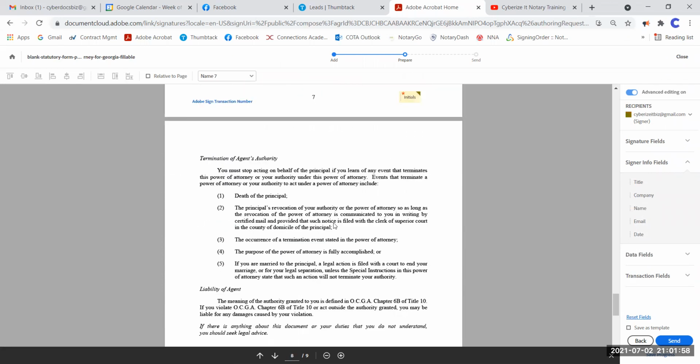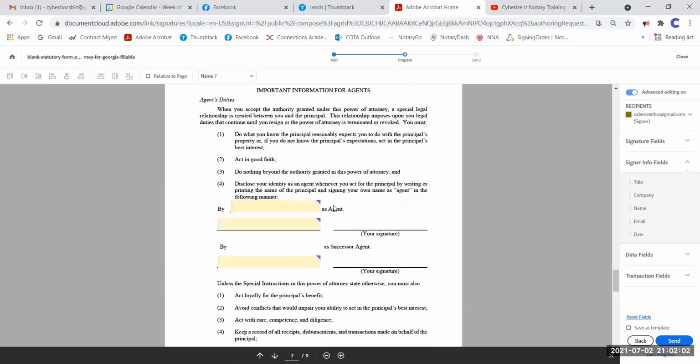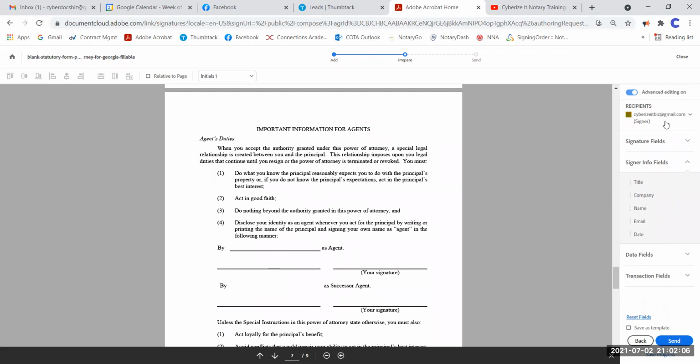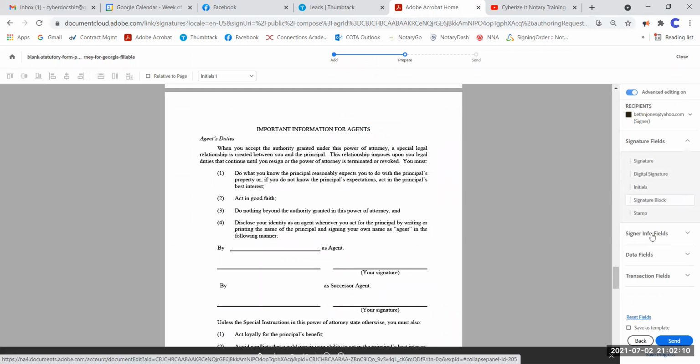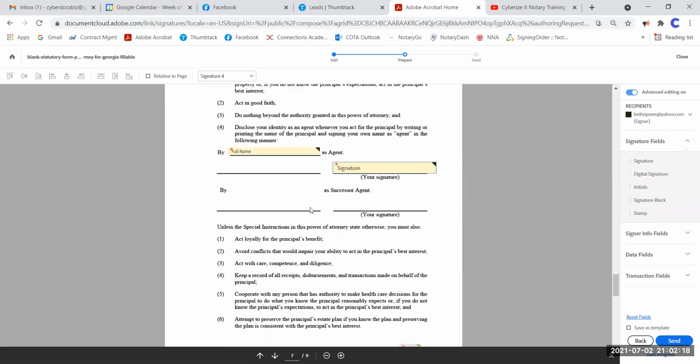Since we added this document, actually, here we go. This is the agent acceptance. So I'm going to delete these fields and we're going to go to the agent and we are going to say their name and we're going to shape it and then their signature.